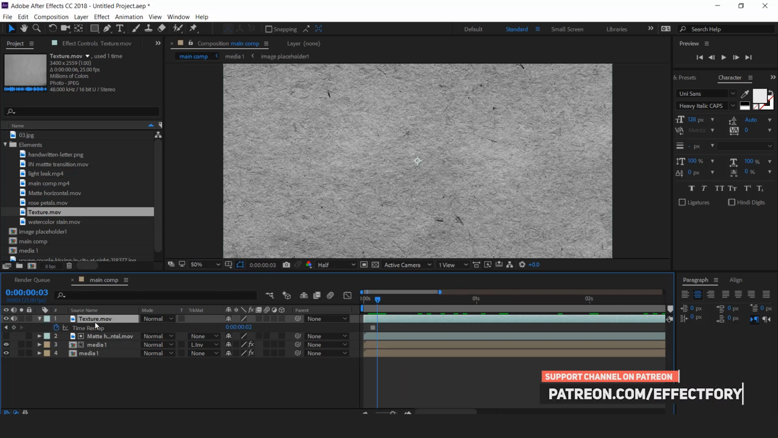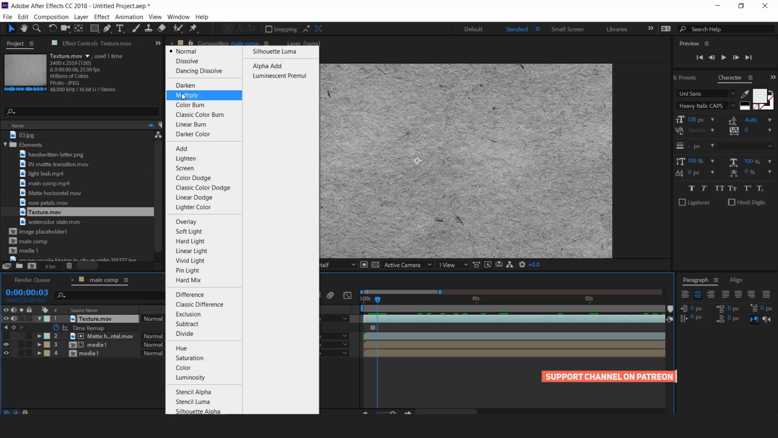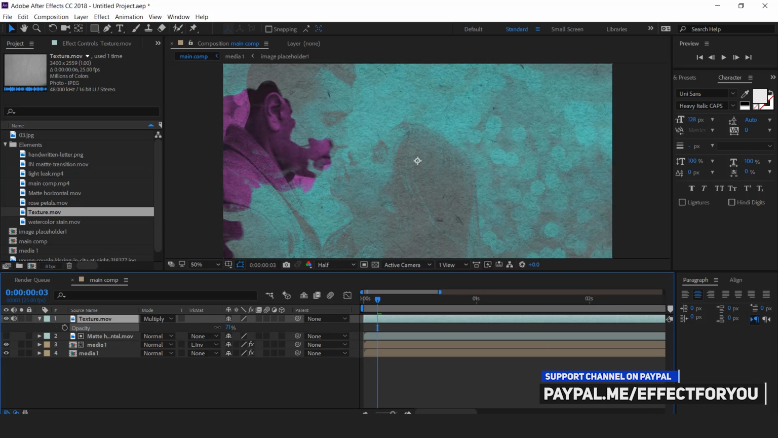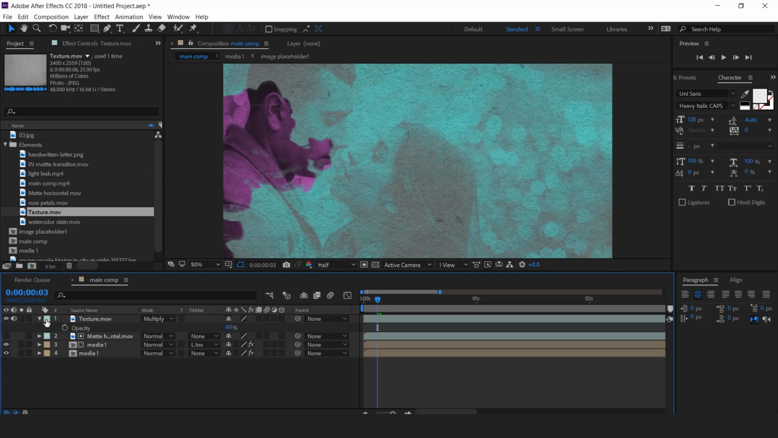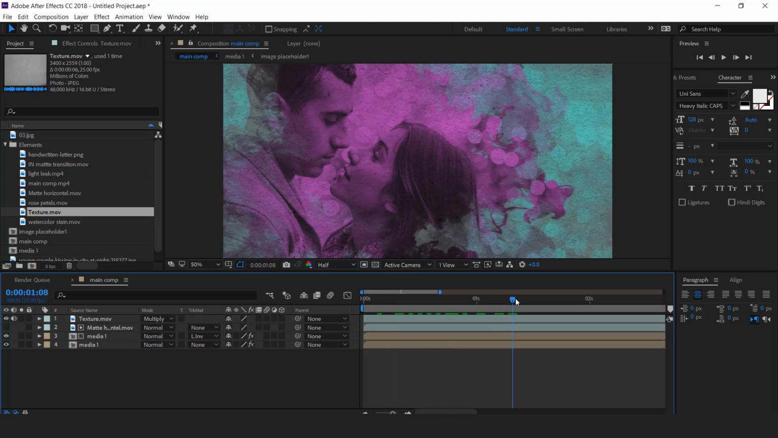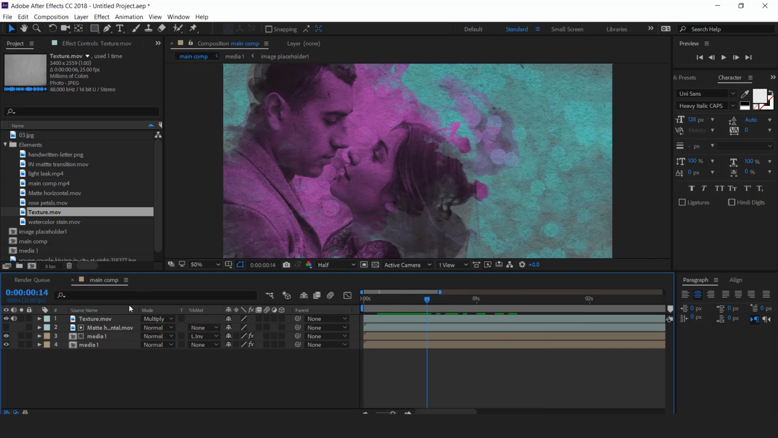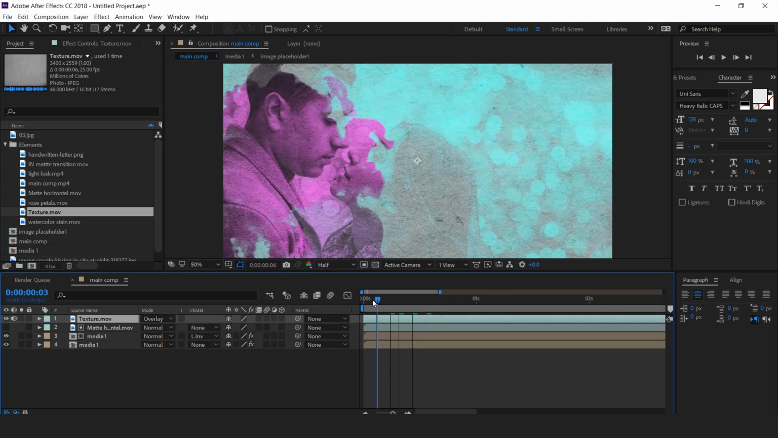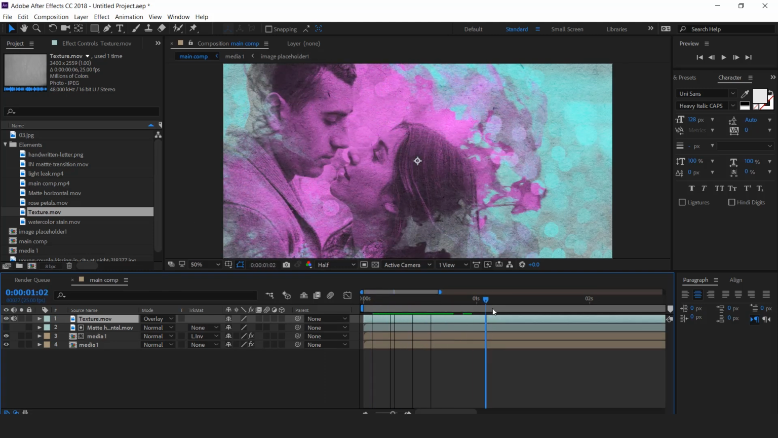Now select texture layer and change mode normal to multiply. And change the opacity according to your choice. I think this looks more beautiful if we change mode multiply to overlay. Cool, it looks good to me.